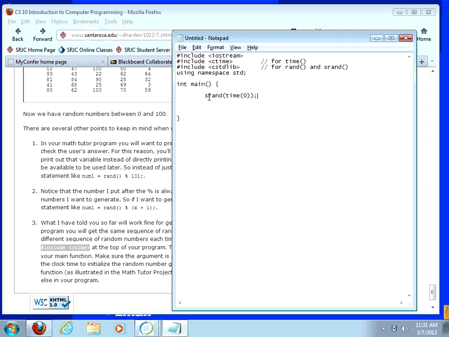Then rand is the function that gets called every time you need a random number. All right. Tell me if there's any questions about that, and if not, we're going to move on.